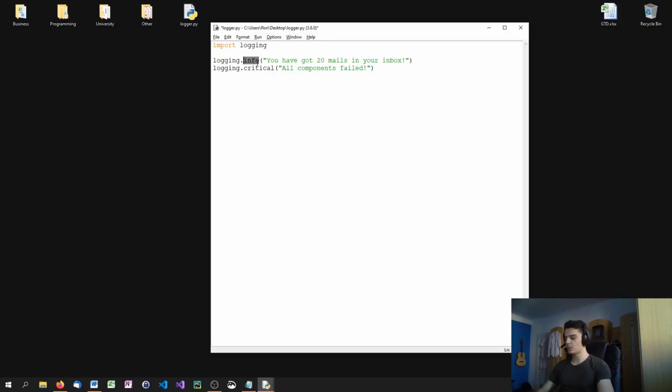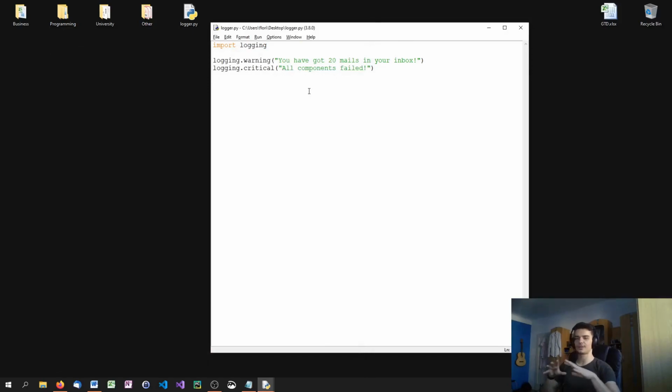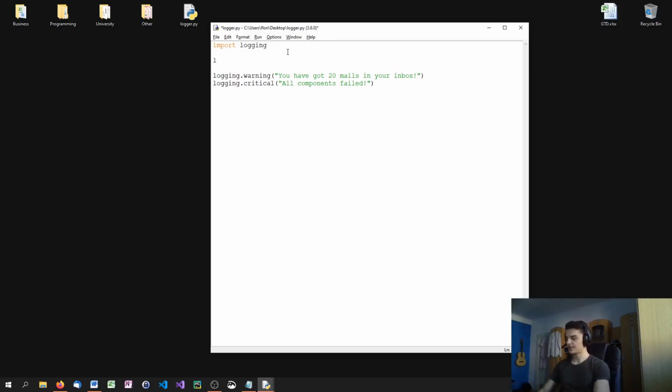So if I change this to warning right now, you'll see that we're going to be able to see it. As you can see, warning gets printed because our security level is warning and we don't get the info loggings here. So to change that, what I can do is I can say logging.basicConfig and here specify a level.